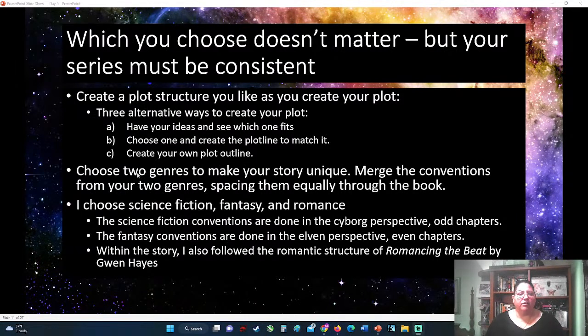But you want to pick 2 genres to make your story unique. And I'm going to explain to you how I do this. So for my science fiction, fantasy, and romance, I do science fiction in the cyborg perspective. That deals with the ships, the tech, and all that in the odd chapters. And then I deal with the fantasy from the elven perspective. That's in the even chapters. Okay? I pretty much do this in every book.